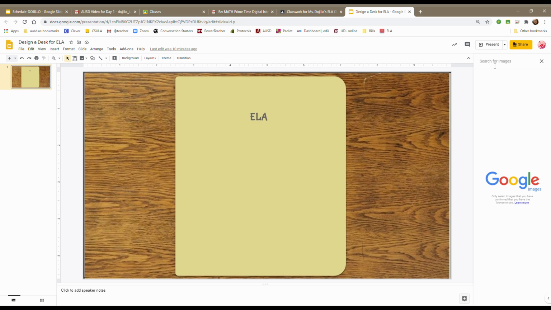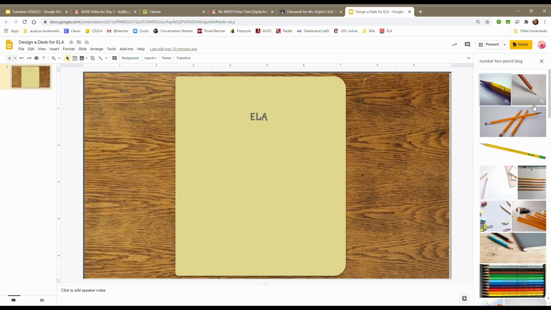So I'm going to type number 2 pencil on my search engine, and I'm going to click enter. Now the web browser populates with images of number 2 pencils in different positions.